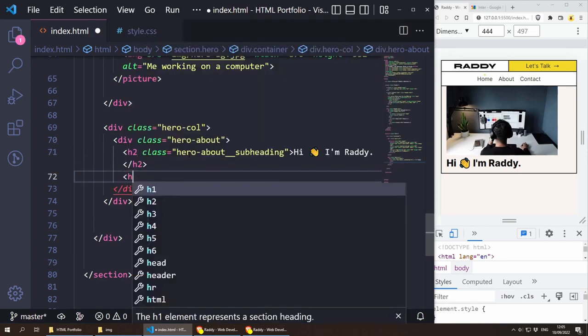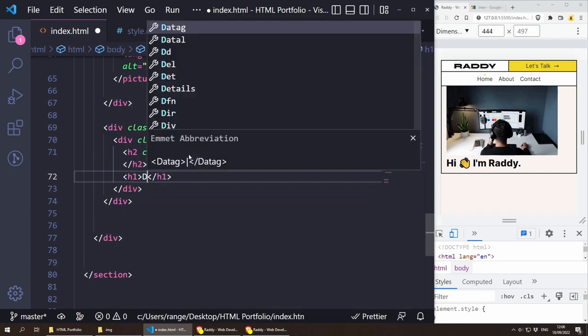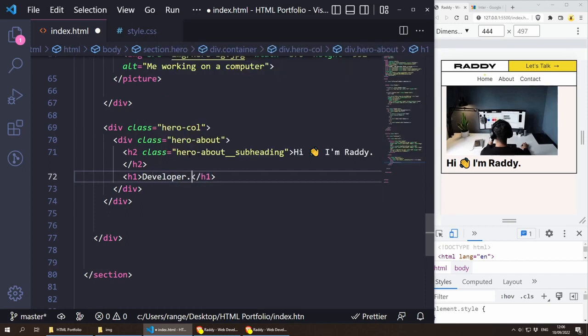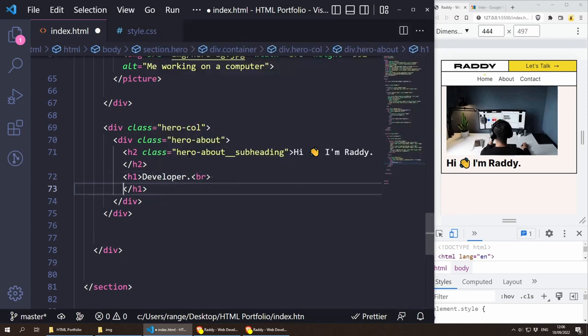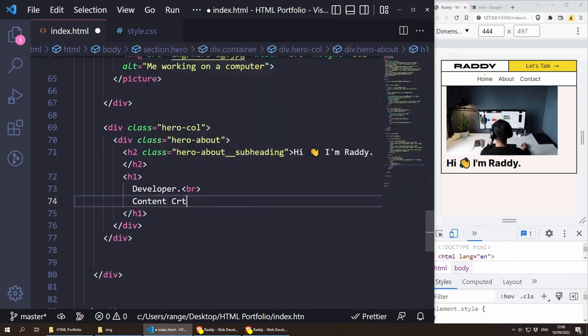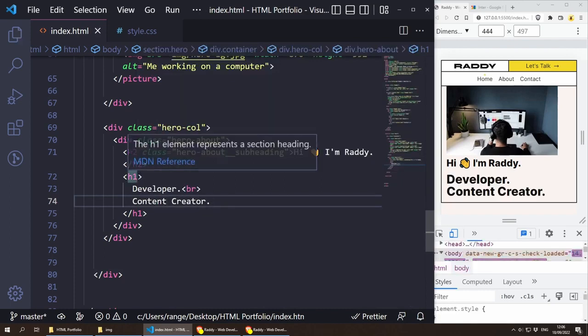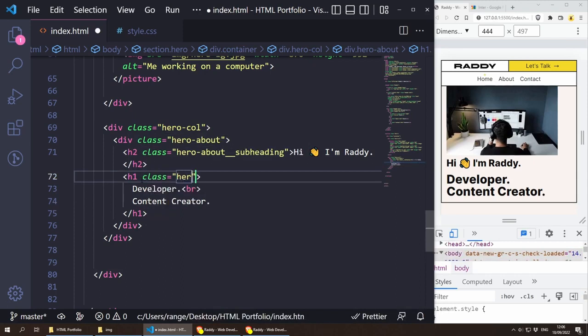The next one I'm going to do is H1. So for the H1, I'm going to say developer dot, and then I'm going to do BR inside here. And then I'm going to do on another line, let's say content creator, and then dot as well. And for this, let's give it the same class name. So hero dash about underscore heading.